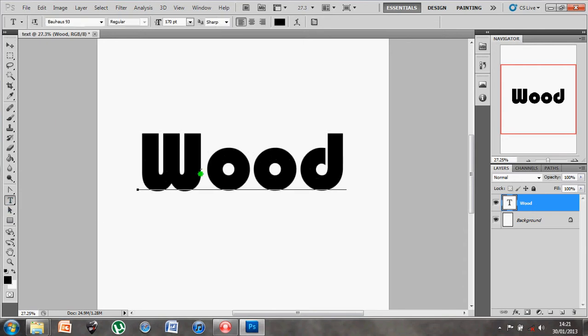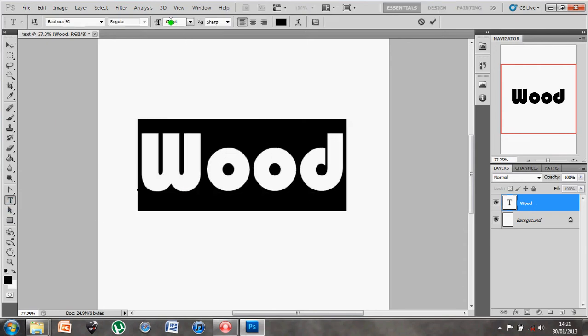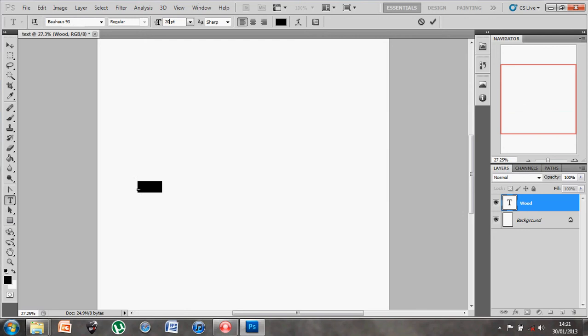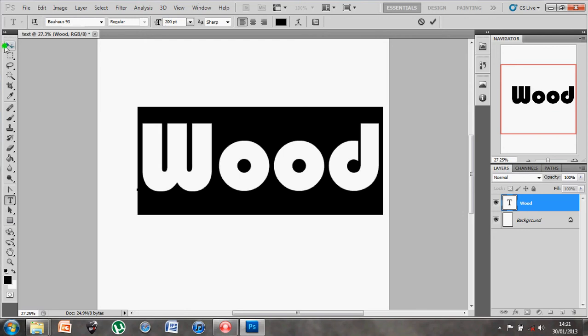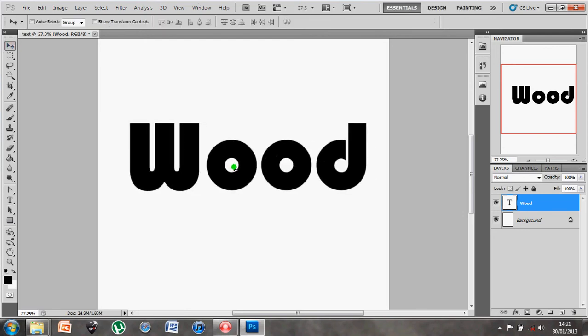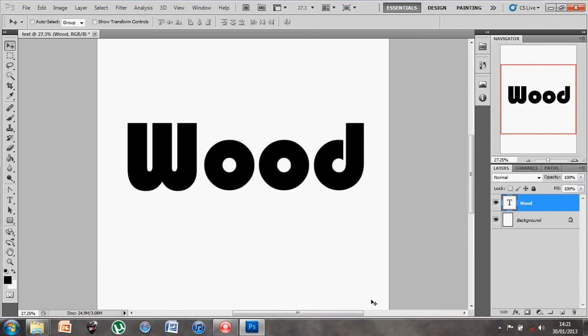I might actually just increase the size of it, just put it up to 200. Okay, and we'll just move that over. Okay, so I'm happy with that. Now, with the paste into function, what it allows you to do is create a selection or a selected area and then simply paste an image into it.